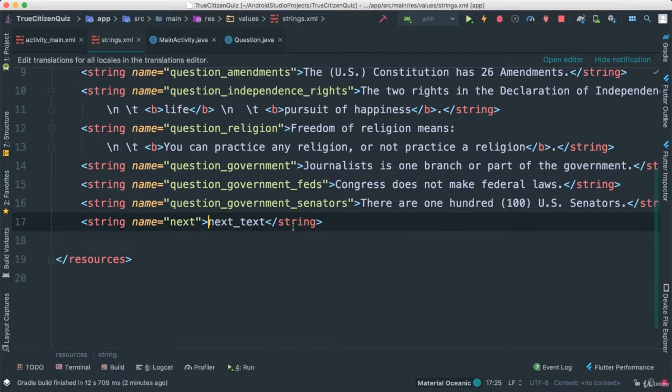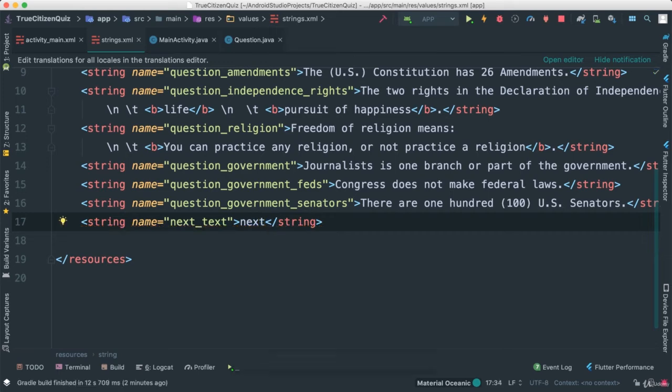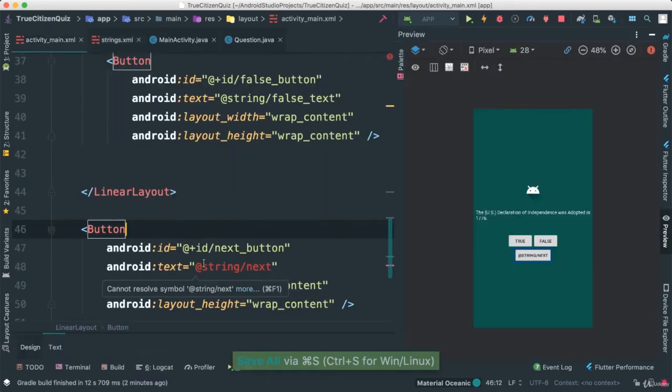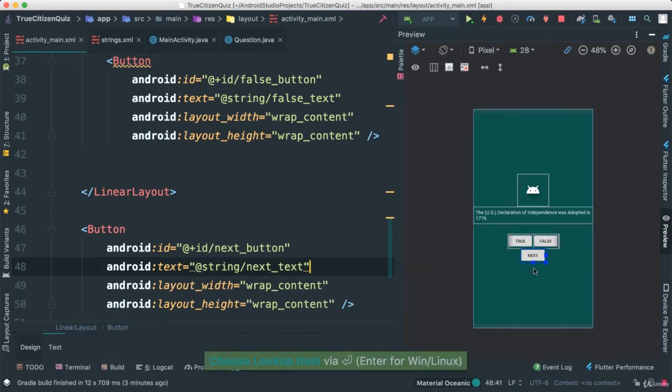I made a mistake. I may have added something extra. Let's see, it was all the other way around. So the name is going to be next underscore text because that's the ID, and here's going to be next. All right, there we go. Let's save that. We should have a little problem. That's fine. I'm going to say next text like that. Okay, very good. So now we can see here we have our next showing.